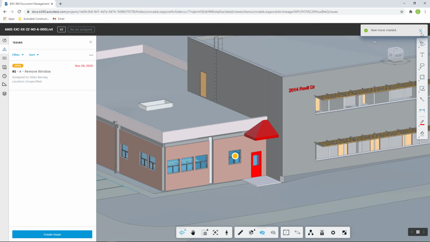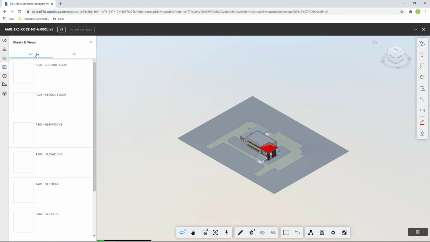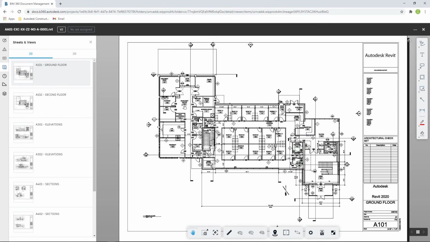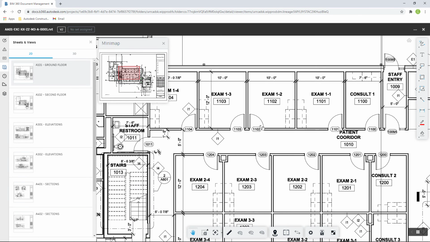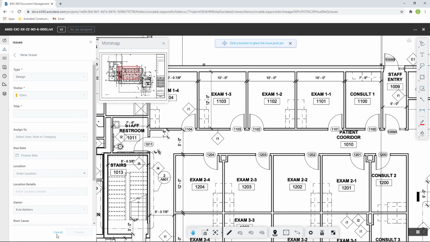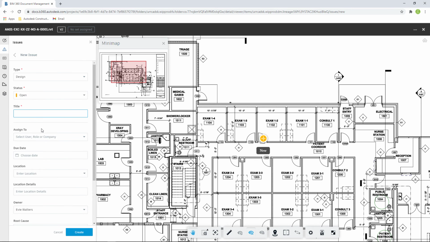I can also start to create issues from within the 2D sheets as well. Selecting the model again, choosing the 2D sheets option, I can review the ground floor plan. Here I'm going to select a door and place an issue within exam room 1-2. Selecting the Issues tab again, I can now create issue. Selecting the Place Push pin, I can place it on the door.